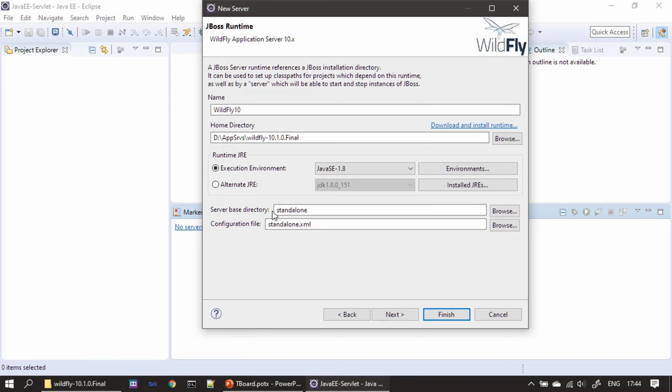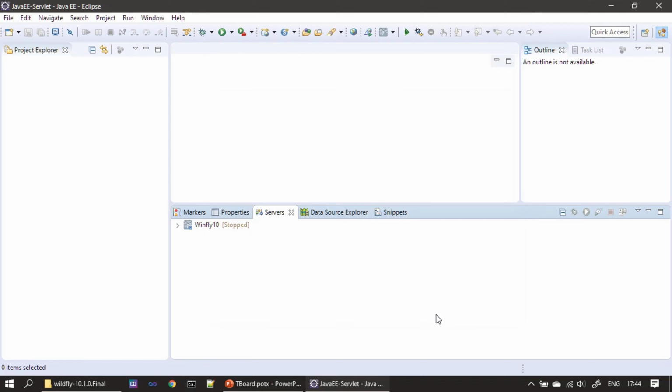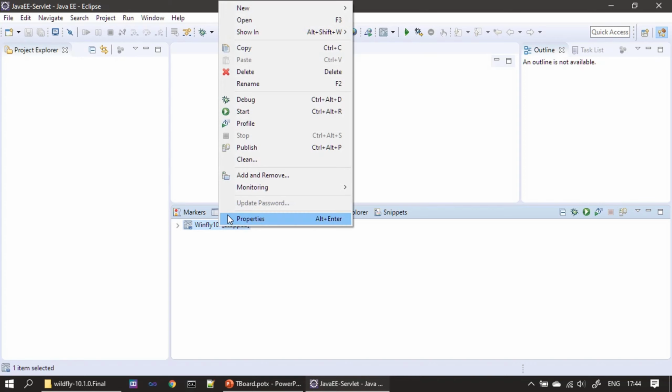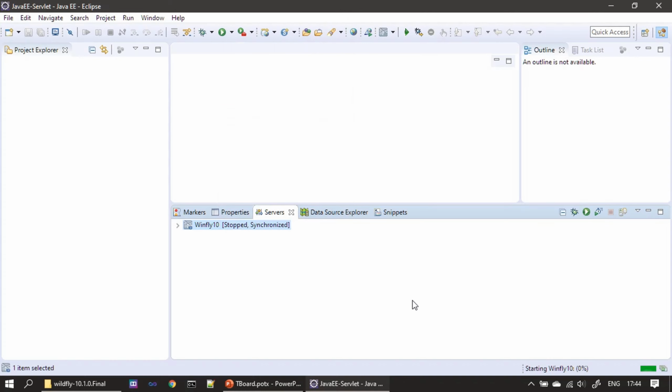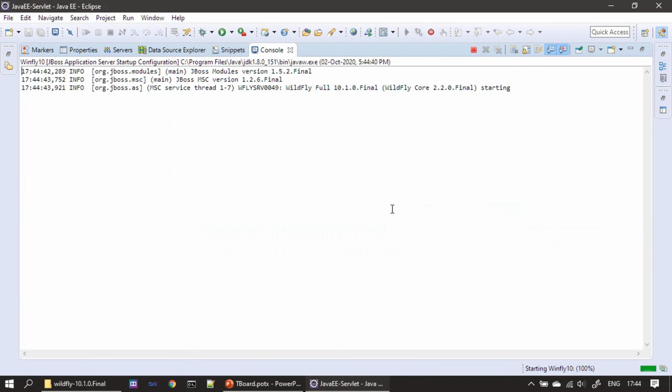So if you see, it picked up a server based directory and configuration file. Let's click next. I click on the finish button. So now you can start this Wildfly server by right clicking it, and you can click start. So it opens up a console window and it is starting it.